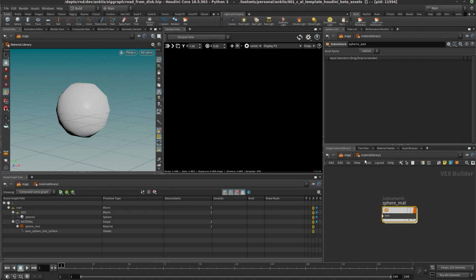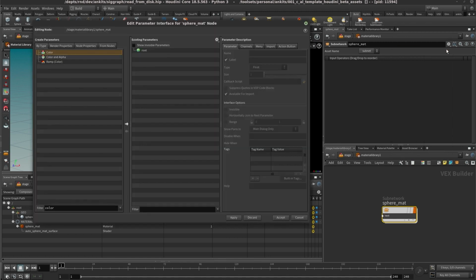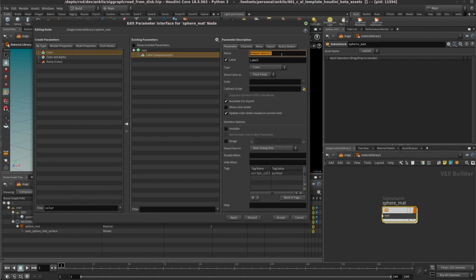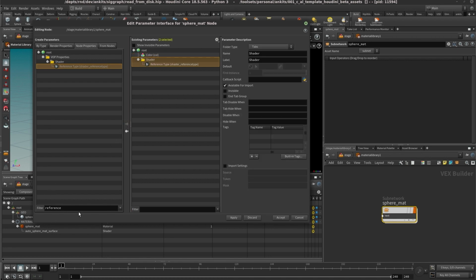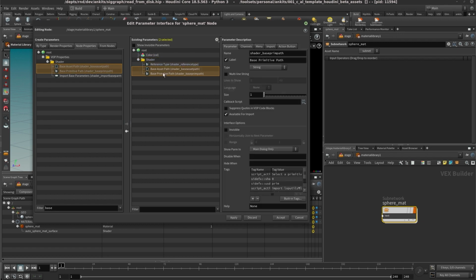Now, instead of creating a network, I'm going to modify the interface to reference our file on disk. I'm going to add the same color interface so as to match our original material. I'll call it color, and the label was color. Then I'll add from node property. So these are the parameters that are required to reference a file from disk. The first one is reference type, and then there is something called base asset path and base primitive path. And I'll hit accept.